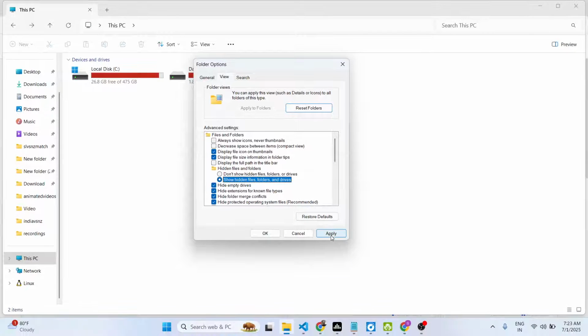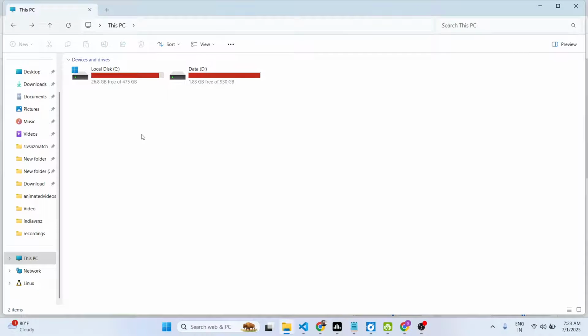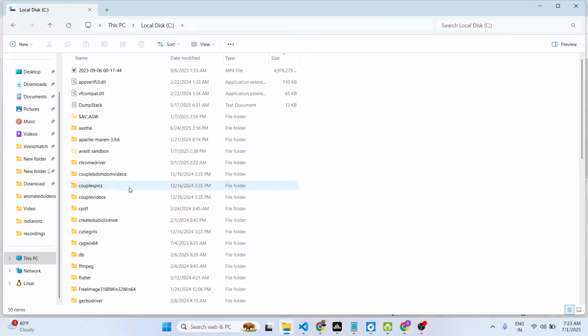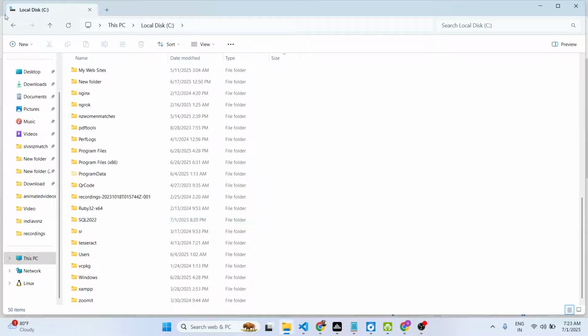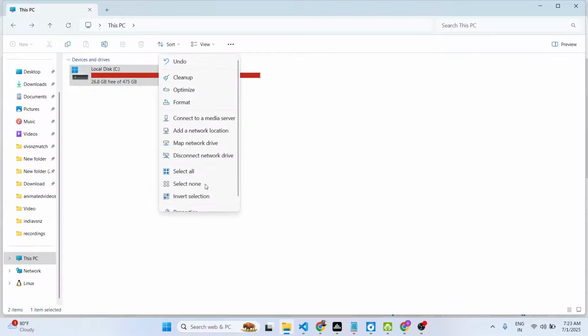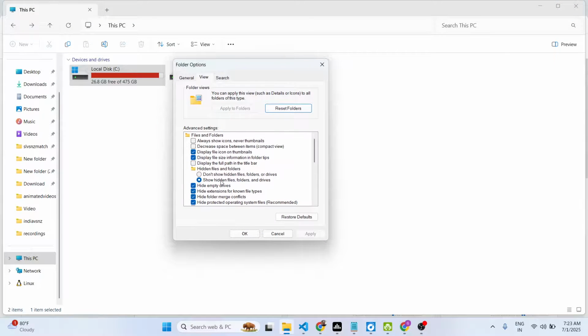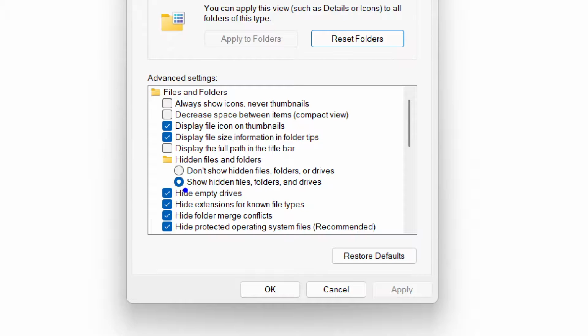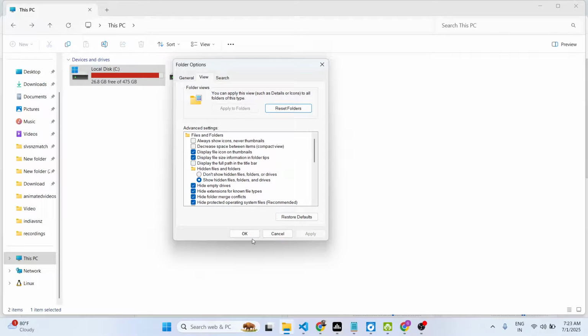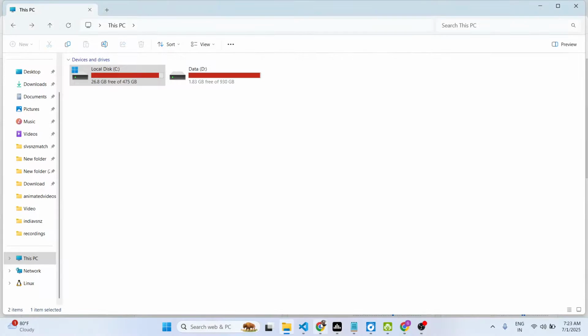After that you simply click apply and OK, and after that you will be able to see the hidden files. So you just need to make this change. Go to these options, go to the second view option, and right here under hidden files and folders, simply toggle this option, show hidden files, folders and drives, and this will let you see the hidden files and folders inside your Windows 10 and 11 machine.